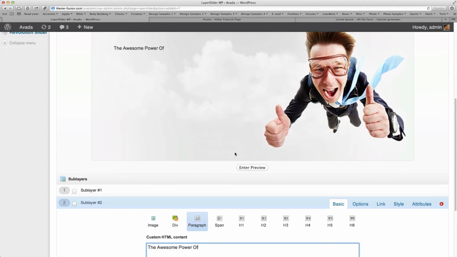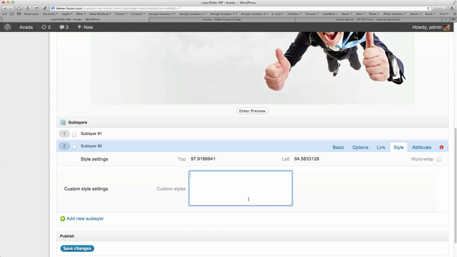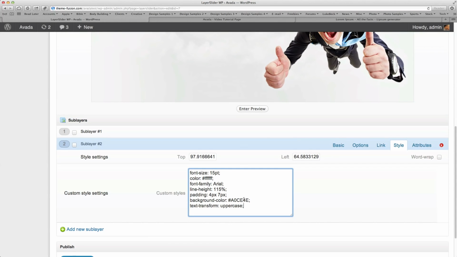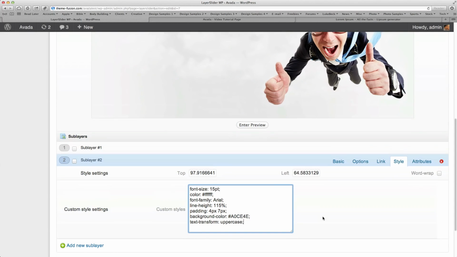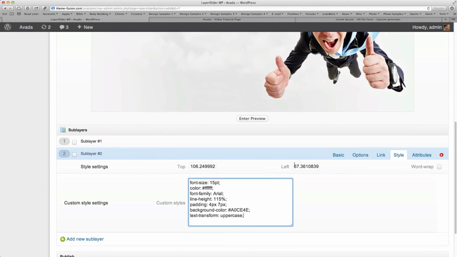Now what we're going to do is go ahead and style it. You can add custom CSS to each of the sublayers here. Click on the Style tab, and for sake of time, I have already created some styles. I'm just going to paste them in here. But as you can see, you can do just about anything. Anything that CSS has, you can do. I've set a font size, I've set the color, font family, line height, some padding, a background color, and I want it to be all uppercase. And as you can see up here, there's our new text layer with all those styles applied.